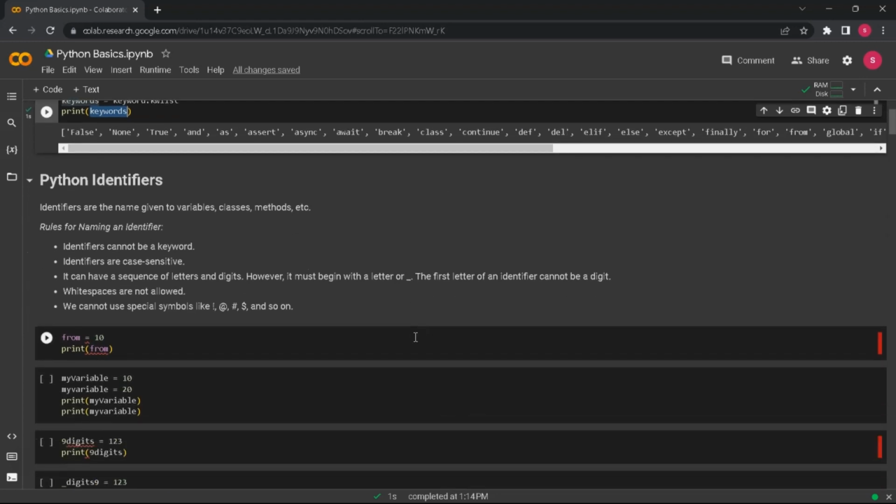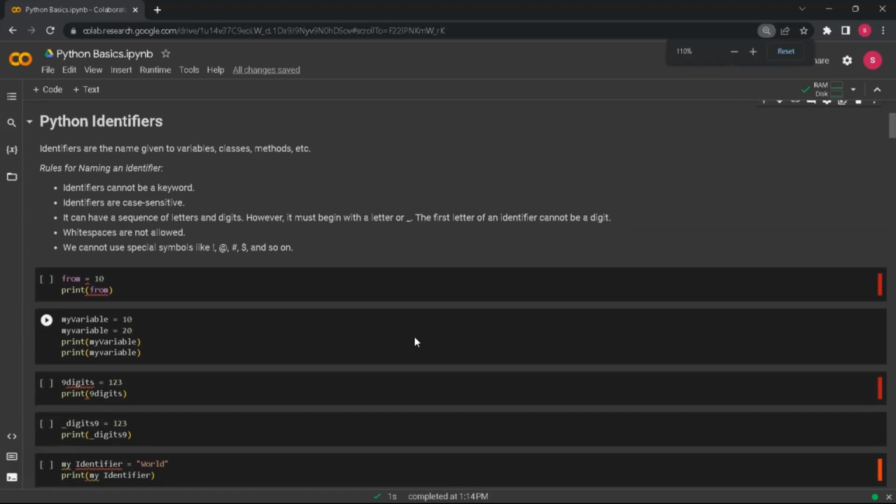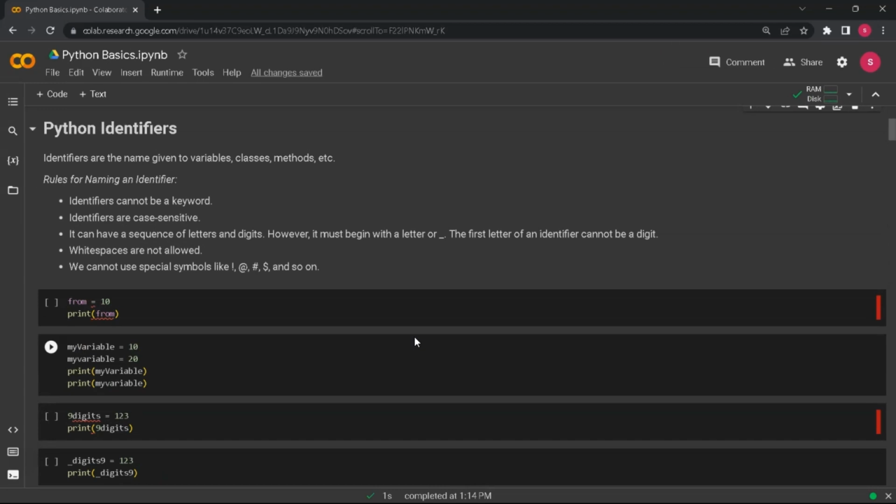Now let's see what are Python identifier. Identifier in Python are names given to variable, function, classes, or any other user-defined entity. They are used to refer to these entities in the code. Identifier must follow certain rules.